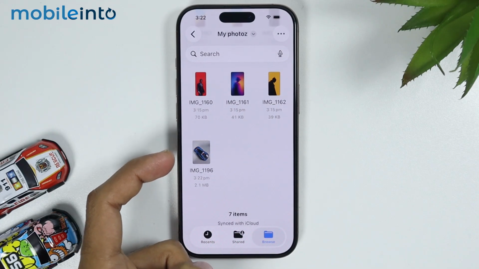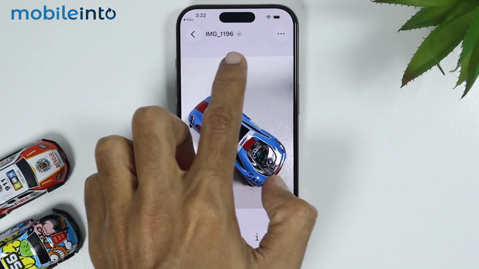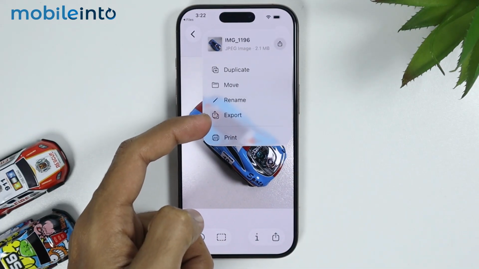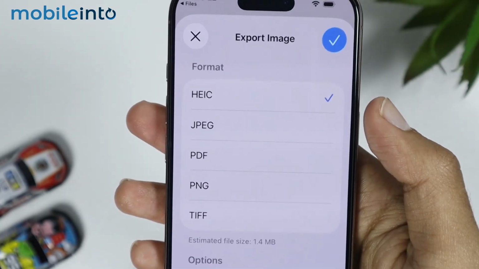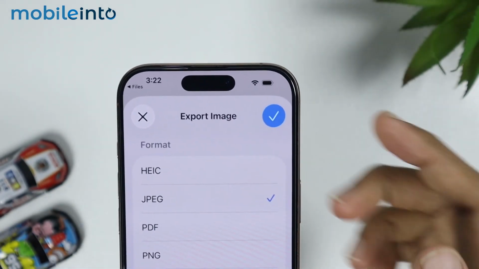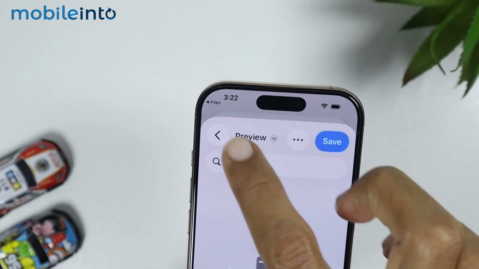After you create a copy of the photo in the Files app, just tap on the photo, then tap on the drop-down arrow over here and select Export. And from here, under the Format section, just select JPEG. Then tap on Done. Now just select where you want to save this photo.